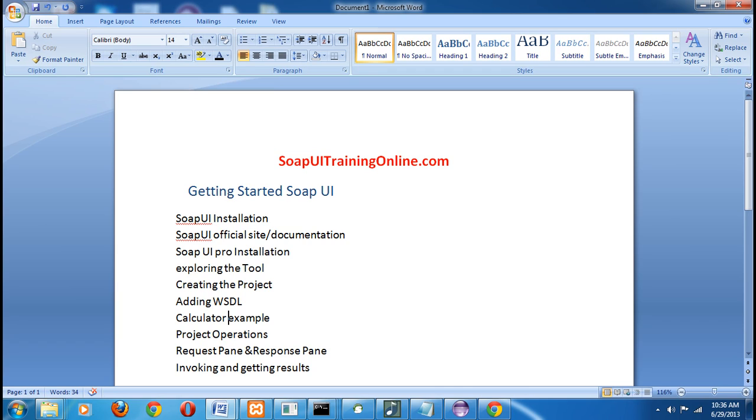In today's session, we will start with SoapUI basics, like how to install SoapUI and how to work on the first project. Okay, we'll see the basics in this session. So first thing, we will see how to install SoapUI onto our machine.